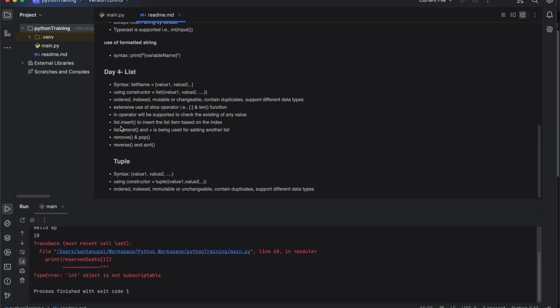We have seen how to insert a value at a particular index. For that we have to use the insert function. The extend function is applicable for concatenation of lists. However, we can use the plus sign also to concatenate lists. Remove and pop methods remove a particular value from the list. Pop can be used for removing the value from the last index of the list.